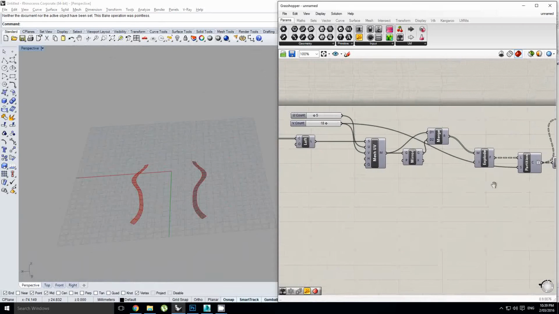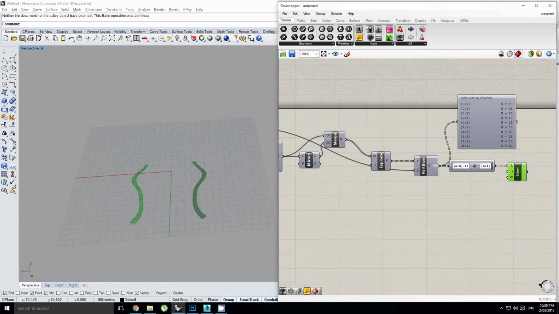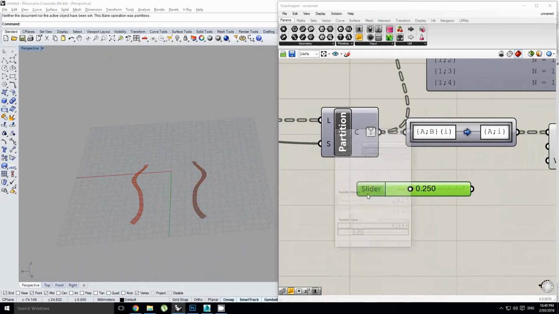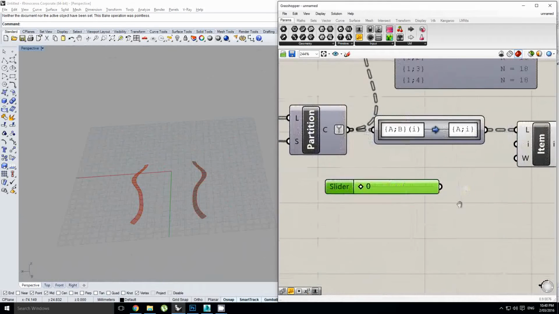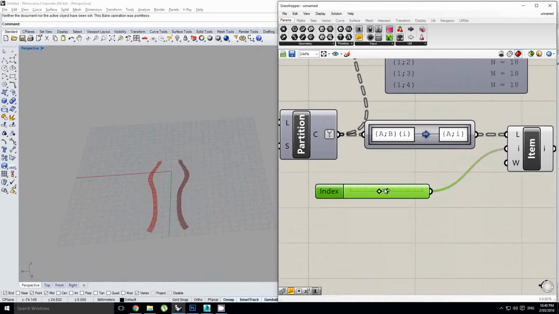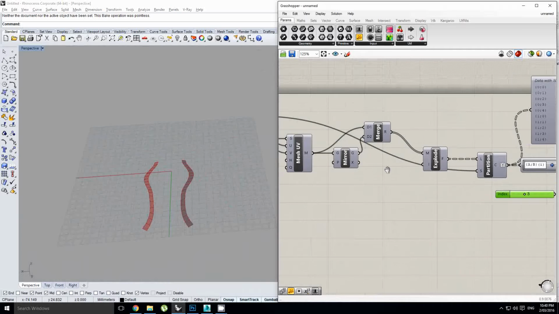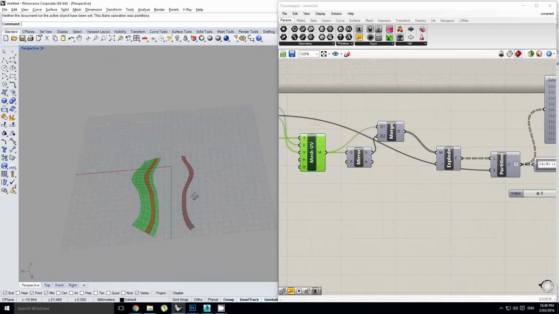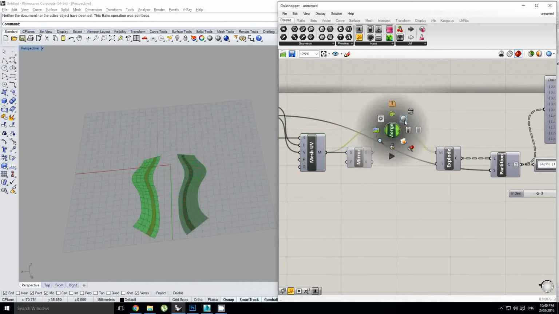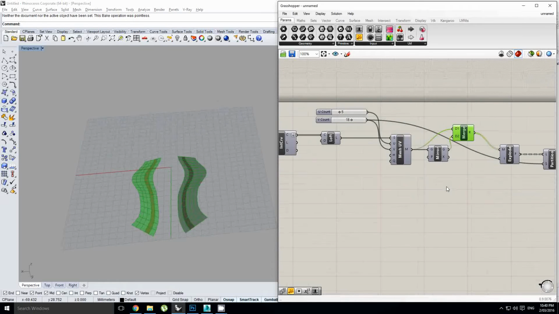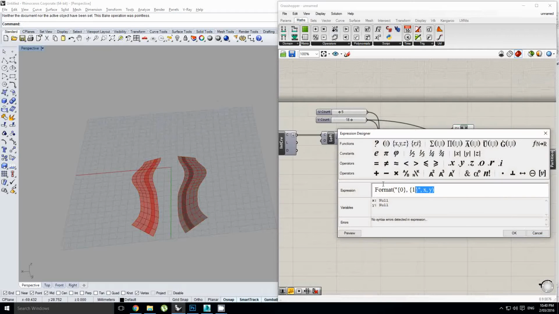Now what I will also do at this stage is we could use a slider to control which edge loops we're pulling in. But what I would prefer to do is create an expression. And so this expression is going to be the 4 of x over 2 plus y.